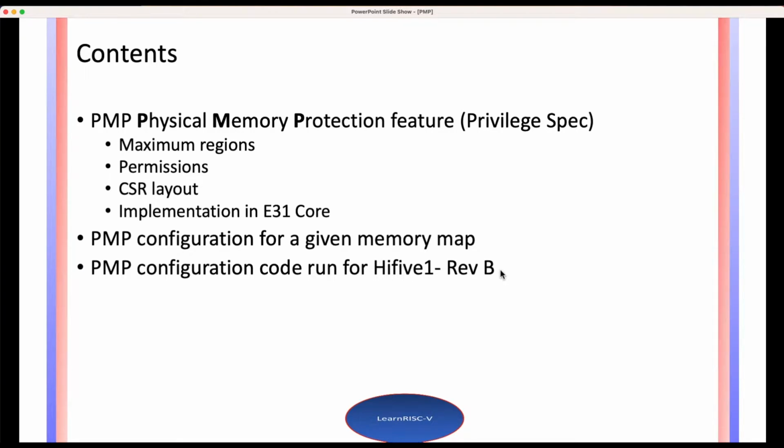In this, I would create regions with different permissions, and we'll see if PMP works or not.